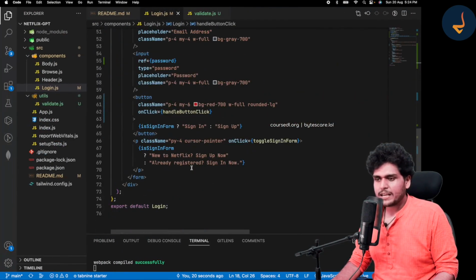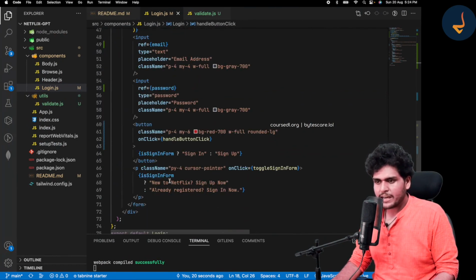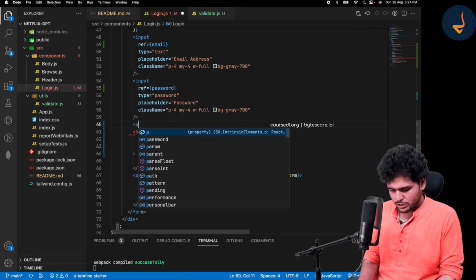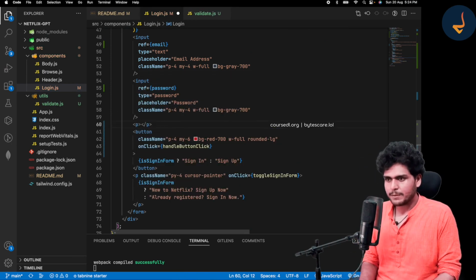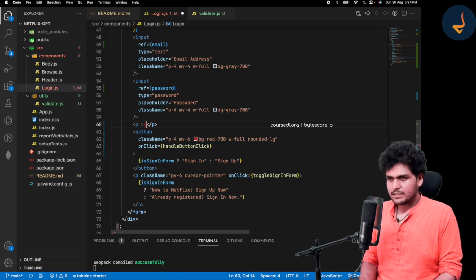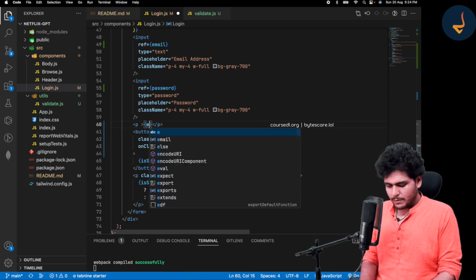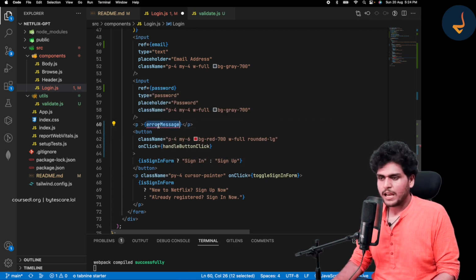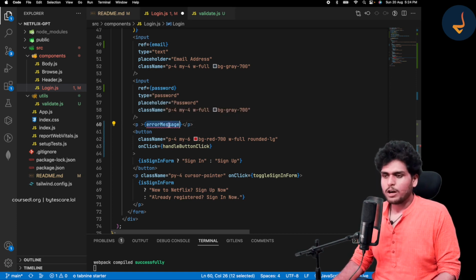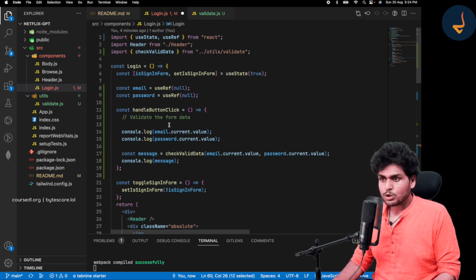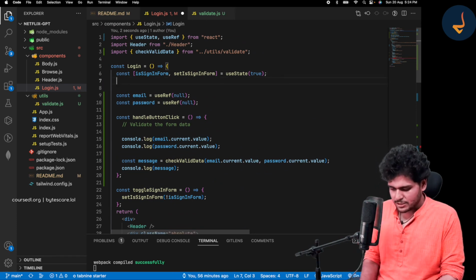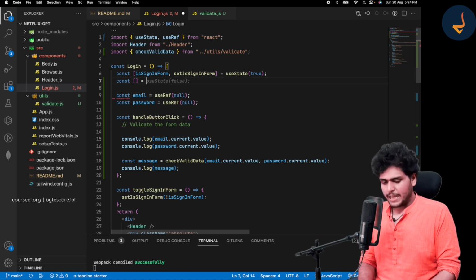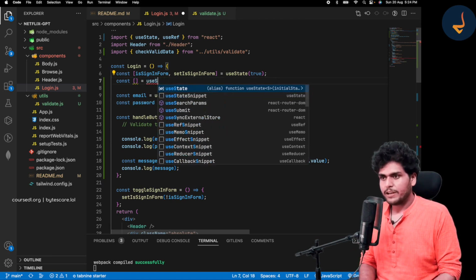So let's go back and create a field over here. Let's show an error message before this button. Let me create a p tag, and I will show my error message over here. This is my error message. I will create a state variable to store that error message, and I will use my useState.